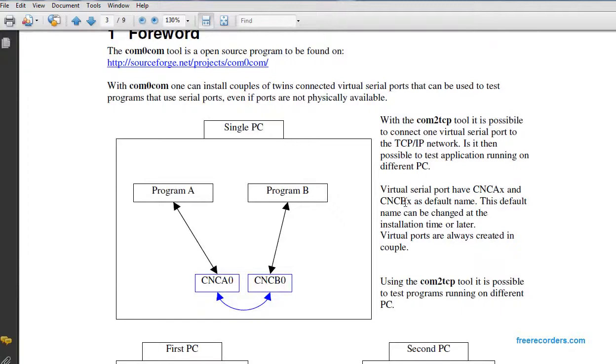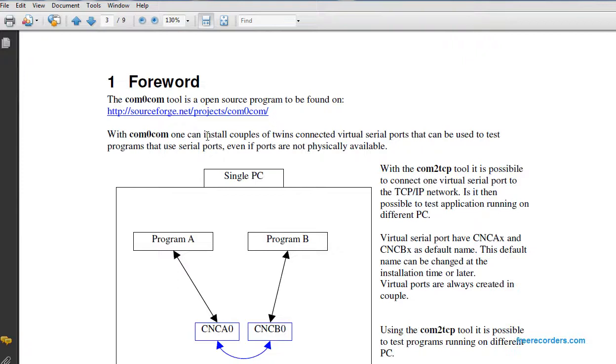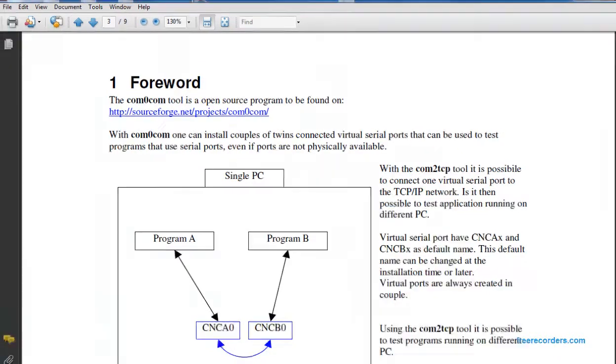See, virtual serial ports have CNCA and CNCB as default names. The default name can be changed. For example, this is COM0 and this is COM1. Similarly, I had created COM3 and COM4 so that data can flow through these ports from one program to the other. This is the help file of this COM0COM software. It is open source and licensed under GPL, so you can easily download it from the net. So I am closing it.